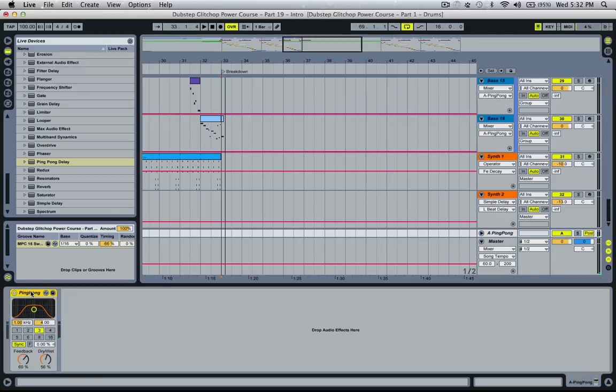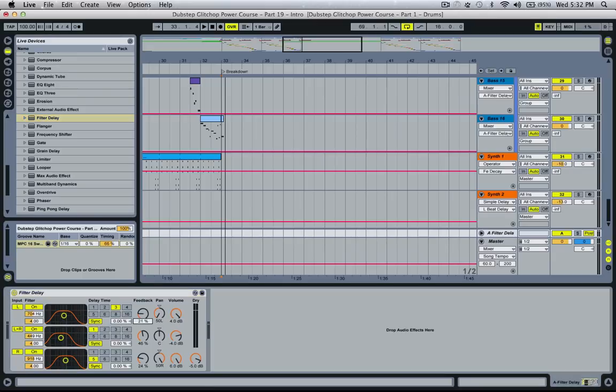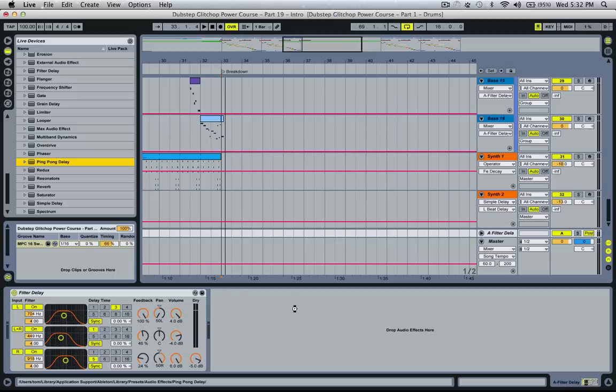Now, I don't want a ping pong delay. I'm going to use a filter delay, and I'll explain why. It's because the filter delay allows the feedback to go up to 100%. If I load up a ping pong delay here, see, ping pong only lets us go up to 95%, which is usually good because 100% means it'll continuously keep going, and that can become a real problem, especially if you don't know what's actually playing, you get lost, and it just starts getting more and more full on. So get rid of that.